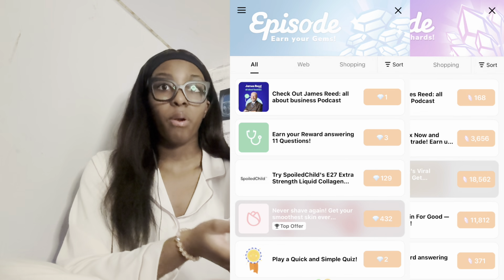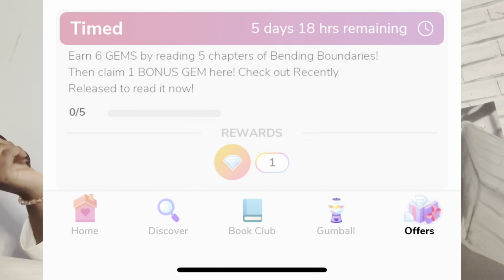Doing tasks. Now, this one's a little bit more tricky because there's a whole page dedicated to tasks you can do, where it's surveys and this and that and downloading different apps. That's just tricky in itself. But with the other tasks, like if you read all of this story, you get 1 extra gem when you come back to the task page. But I think that's on specific stories at specific times.